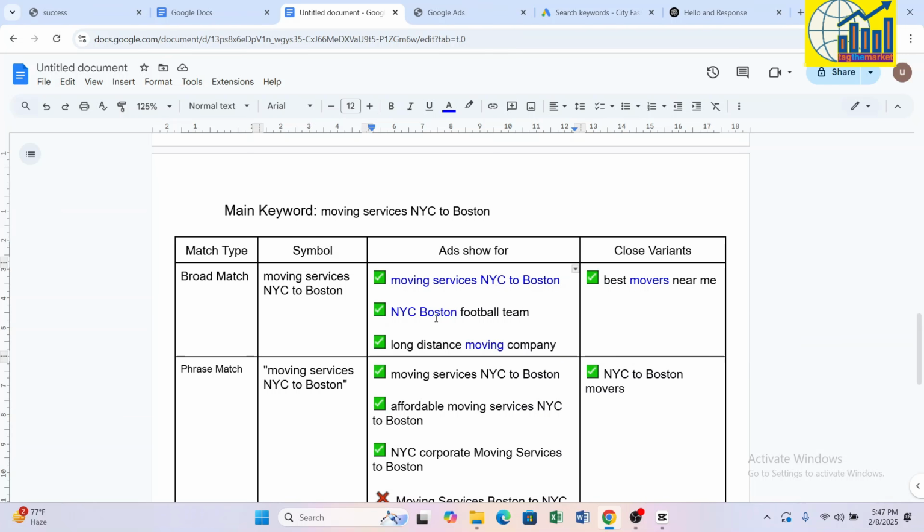So the rule of thumb here is any word from the keyword will trigger the ad. Long distance moving company, this moving alone will trigger the ad. So for the broad match, any words in your keyword will trigger the ad. Best movers near me. Here there is nothing common with the keyword, but this mover will trigger the ad. Why? Because movers and moving services are close variants.